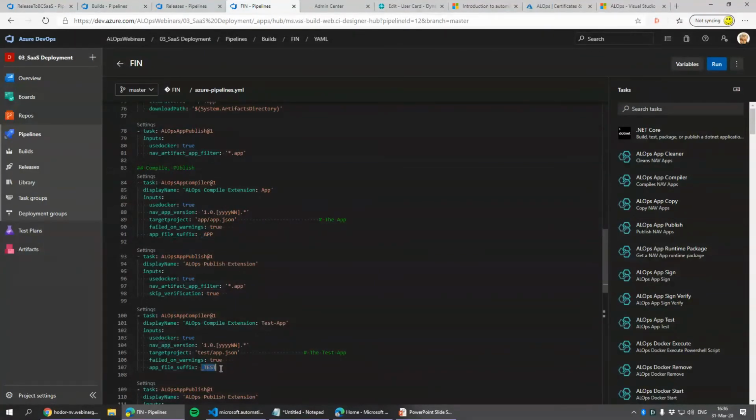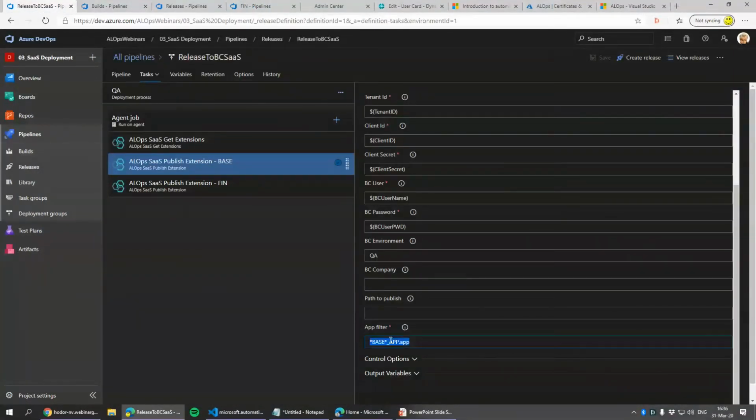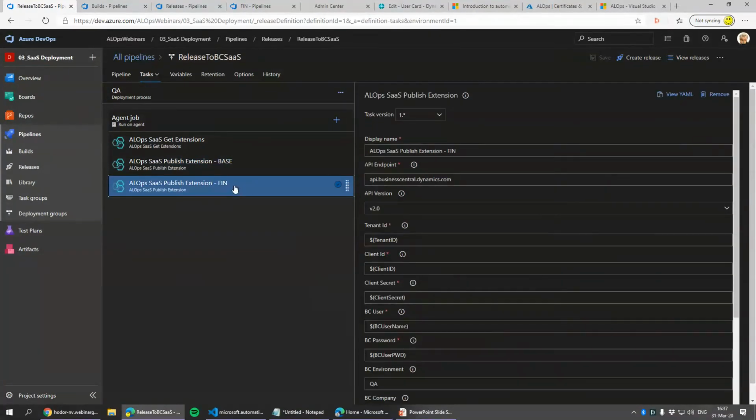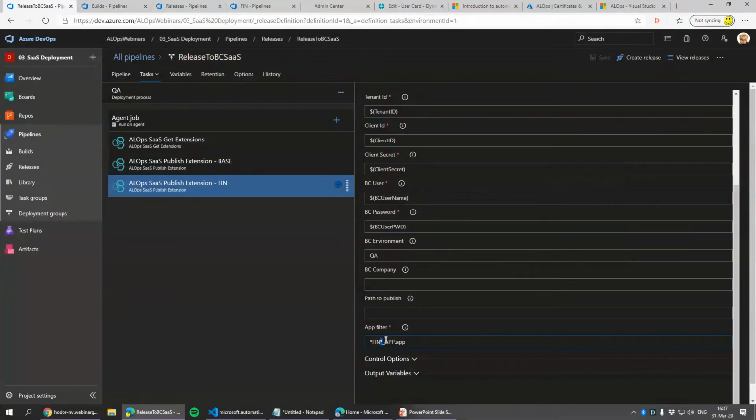So all I need to do is now use this suffix in my release pipeline. And that's why the _app.app is here. And obviously also the actual app, because I want to make sure that I deploy the base app first, and then the fin app, which is a very similar filter. So that's it. From the moment this is done, what I would do is simply test it.